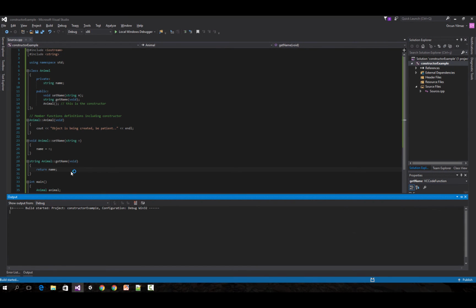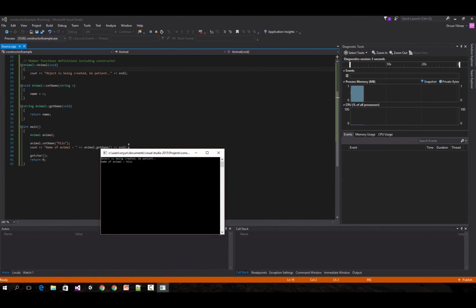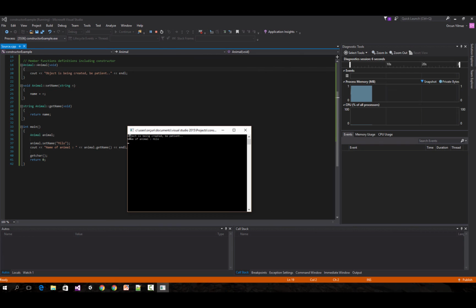So I'm running the code and I'm waiting for it to compile. Yes. So in here, as I already told you, we are able to see "object is being created, be patient," and this came from when we created our object animal. After that, "name of animal is Milo." We set a name as Milo and we get the name as Milo in here. So our functions are working correctly.